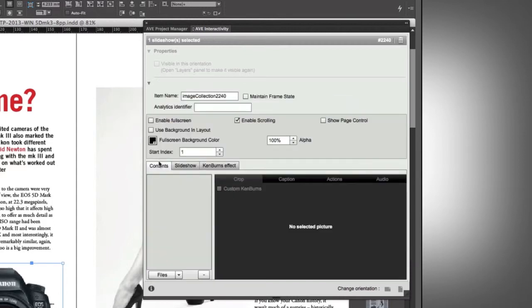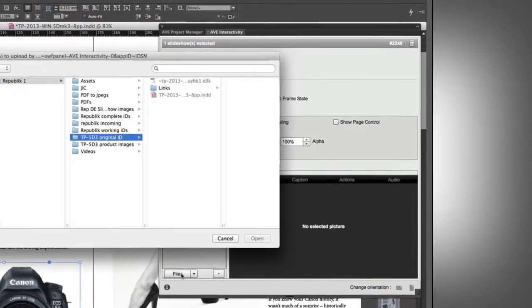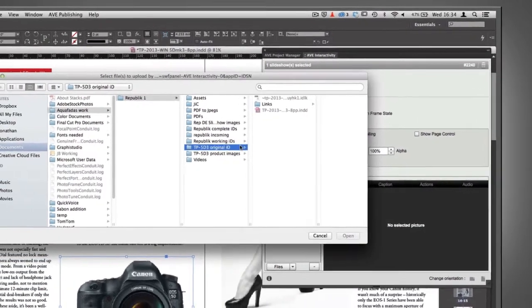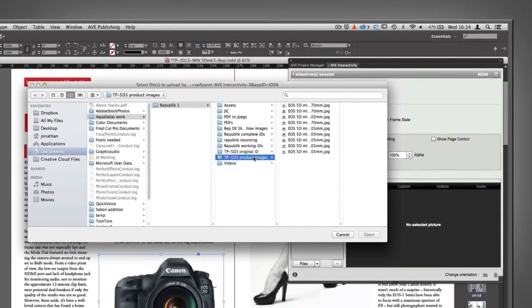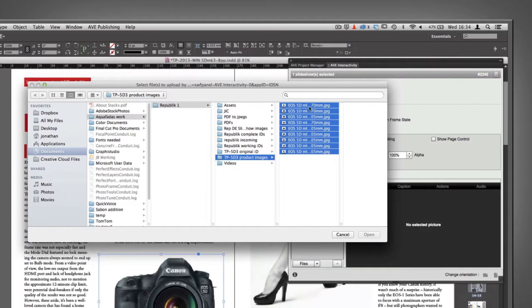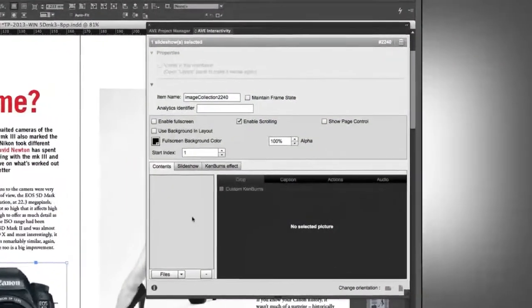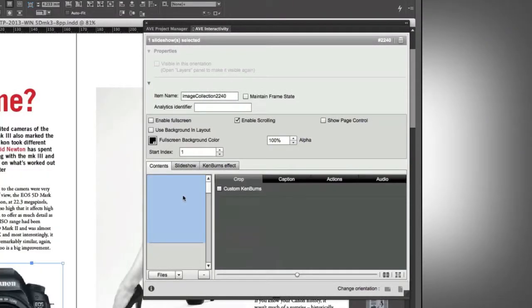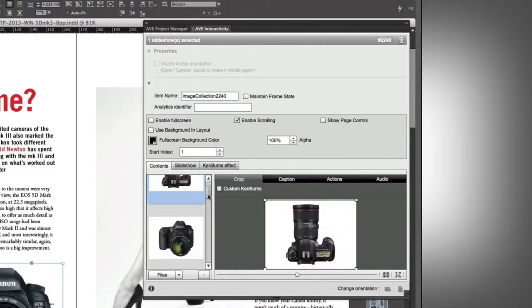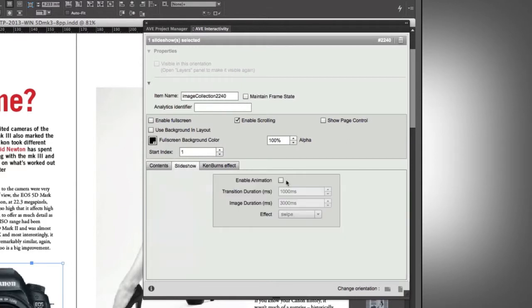And then in the contents tab up here at the bottom, you've got files. So now we can simply go over to a set of images for that camera, as it turns out to be. We open those and they get imported. Now you can see those now down the side. And all we're going to do is activate the slideshow functionality for that set of images.